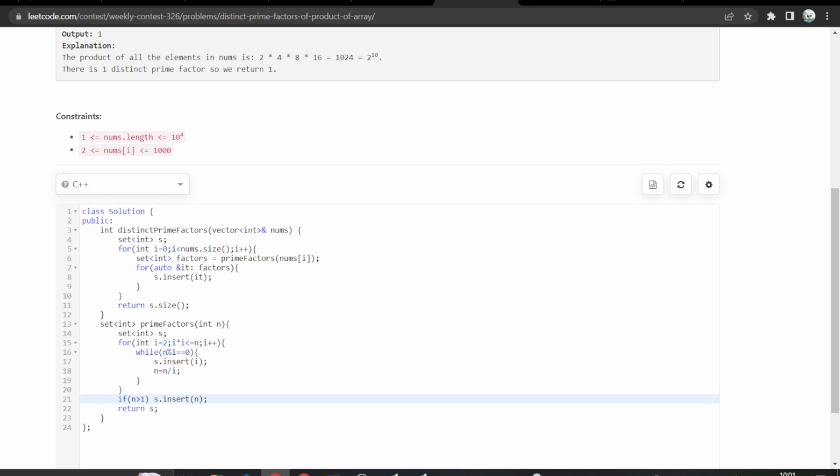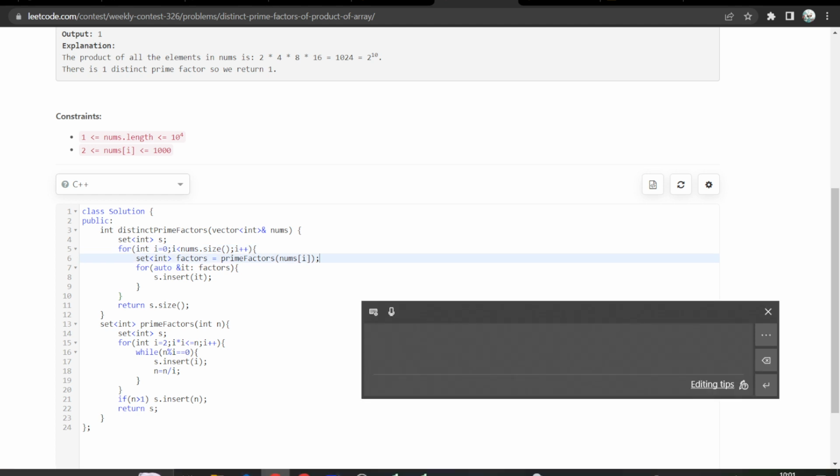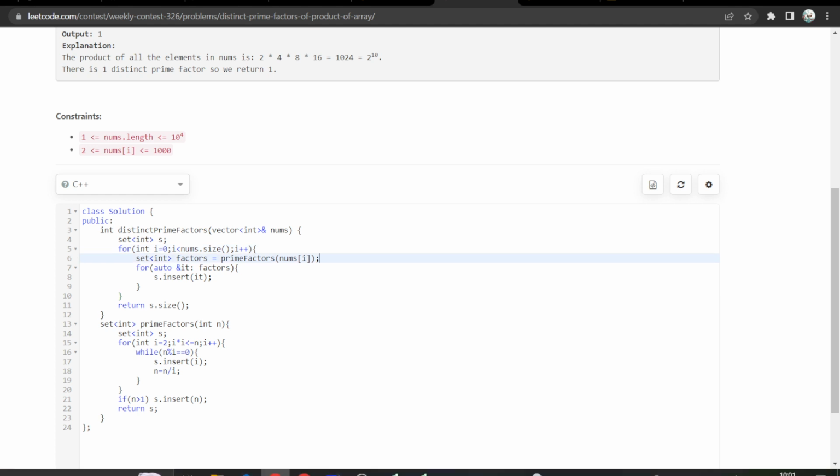So then we are traversing each and every element and we are calculating the prime factors from this prime factors function. So here is the prime factors function. What this function does is, we have a set right here. We again have a set, and inside of this for loop, we are traversing from i equal to 2 to i into i less than or equal to n. So the smallest prime number is 2, right? So we have to go from 2 to n, right?